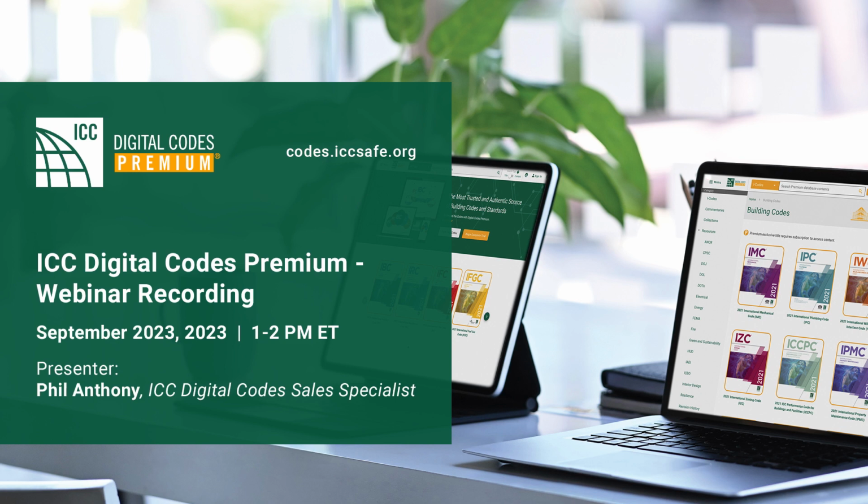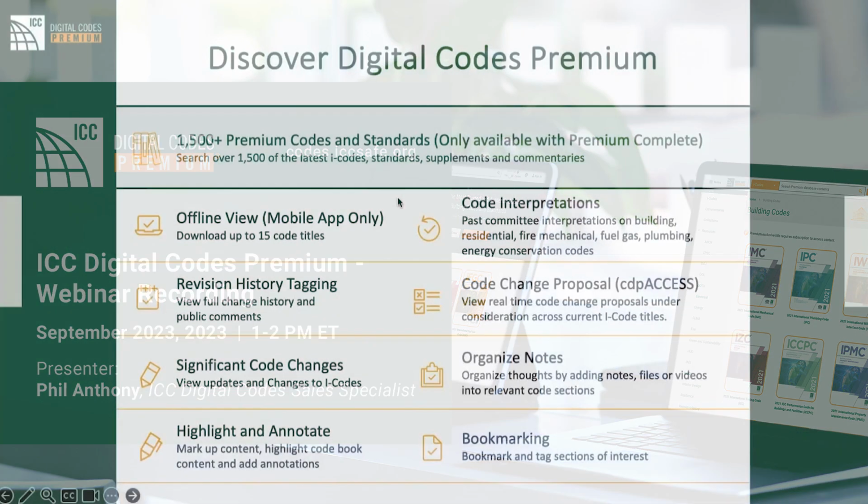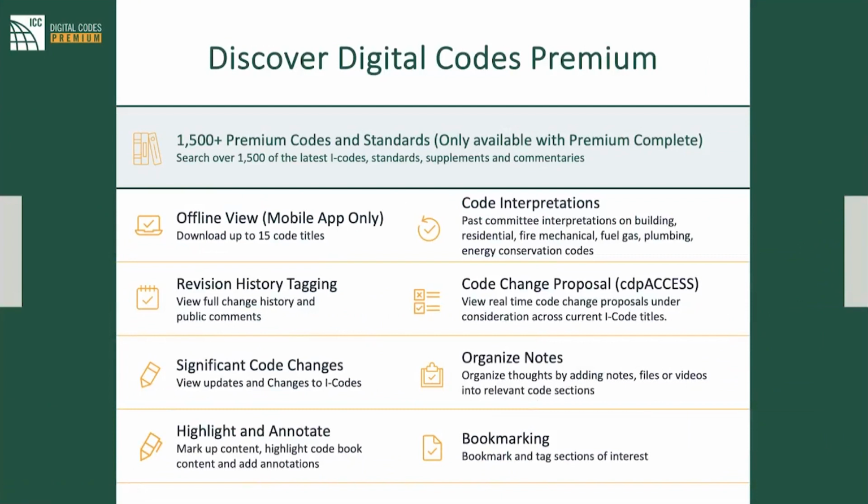All right, so ICC Digital Codes Premium. What I'll go through is just an overview of the product here, and then I'll show you the actual software, web-based software here, and demonstrate some of these features. So the Digital Codes Premium platform has different types of collections that will be on it, and I'll explain those a little bit, but a lot of times you'll hear me refer to the Digital Codes Premium Complete Collection.